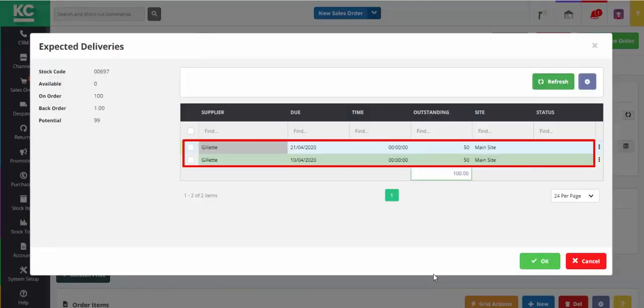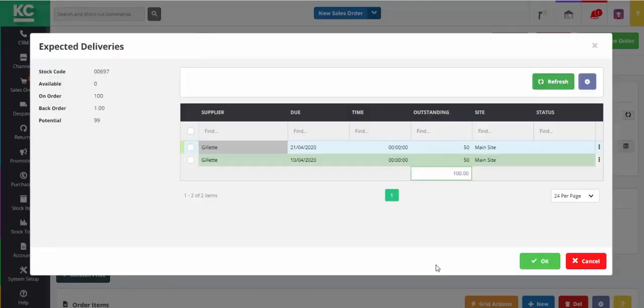We can see that we have 2 deliveries pending for this item of 50 each. We can see that there is only one item on back order that needs fulfilling, therefore we have a potential of 99 that we can use to fulfill the order that we're doing now.